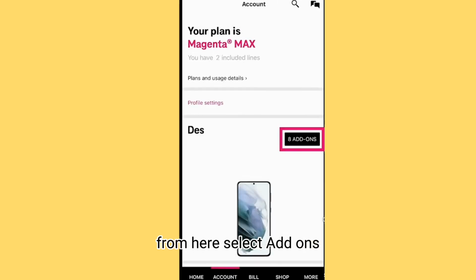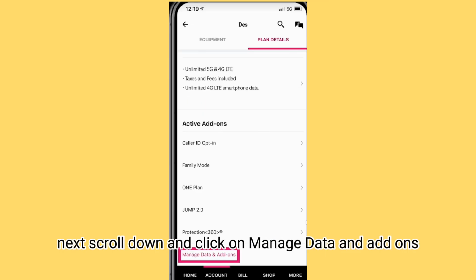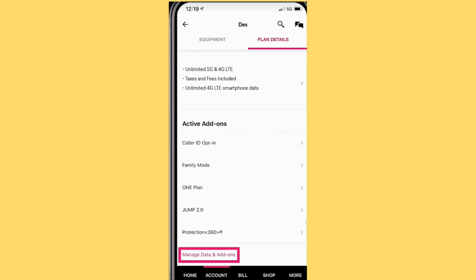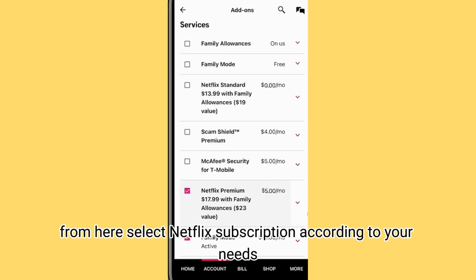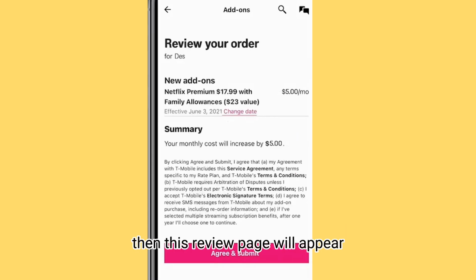From here, select Add-Ons. Next, scroll down and click on Manage Data and Add-Ons. From here, select Netflix subscription according to your needs. Then this review page will appear.